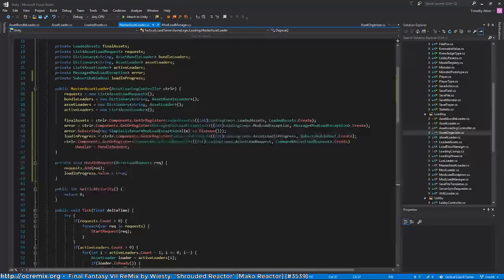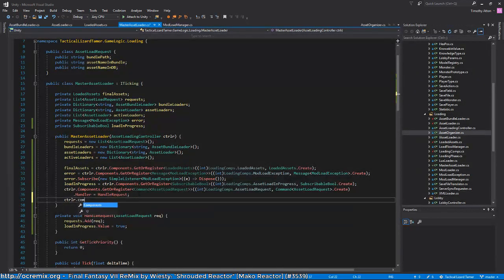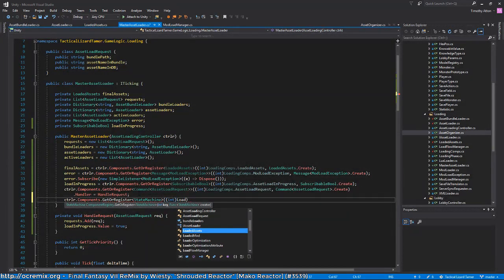Okay, and the other time we need to clean up, so we also need the controller components, get or register, state machine, and this will be the loading phase.